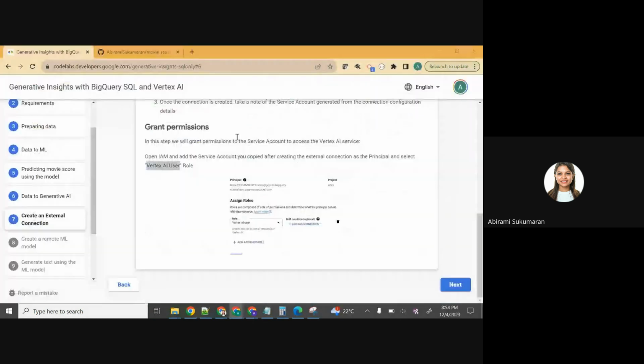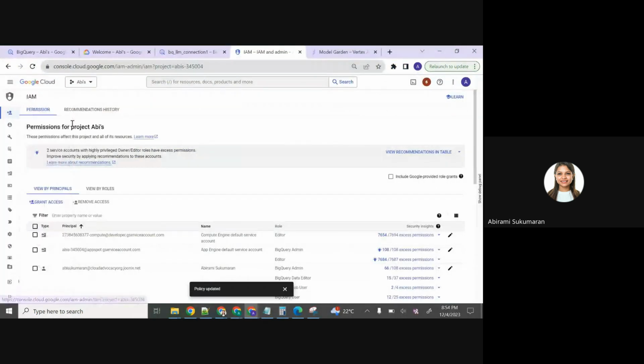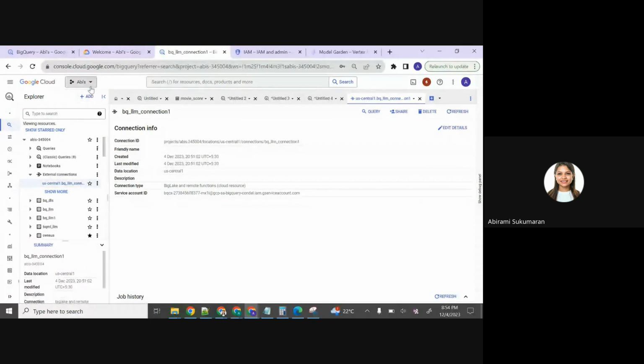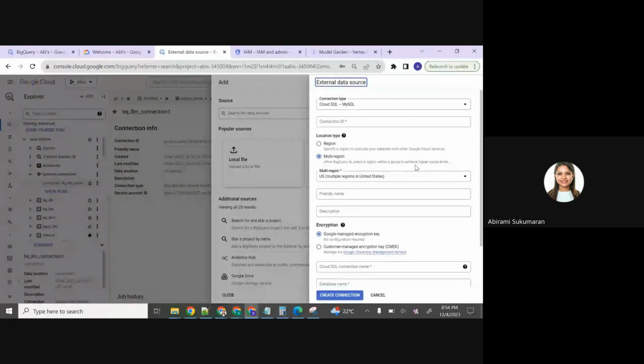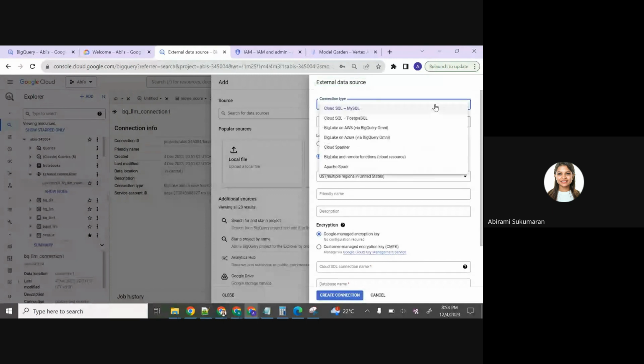So for the connection part, so many repeat asks. All you have to do is in the BigQuery console Explorer tab, in the Explorer pane, click the Add button. And once you click Add, under Popular Sources, choose External Data Sources because we are connecting BigQuery externally to Vertex AI. So in connection type, choose Remote, Big Lake and Remote Functions. It is the second last one.